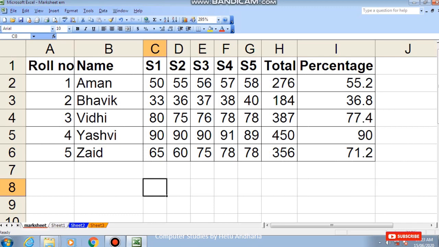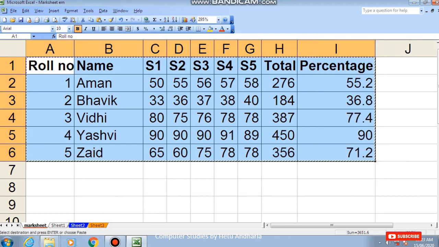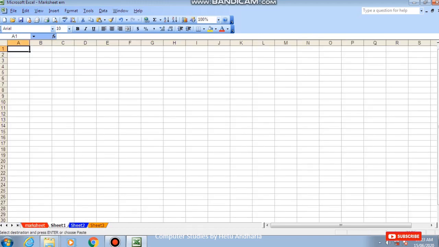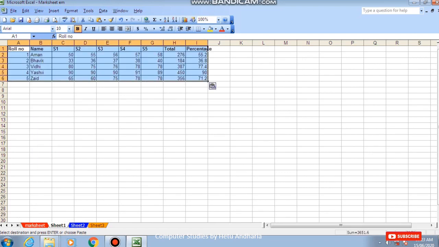Okay. Now another very important thing I would like to teach you just now is, suppose you want to copy this data as it is and paste it in another worksheet and do some other formatting or something like that, then what will you do? You will do whatever I have done just now. That is a wrong method.